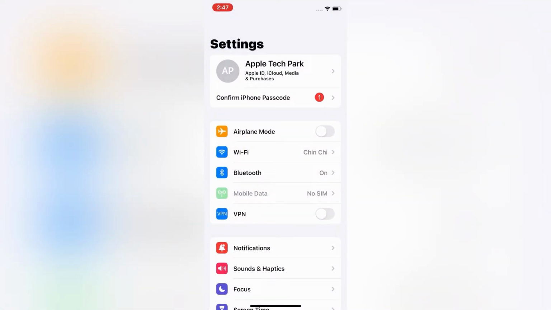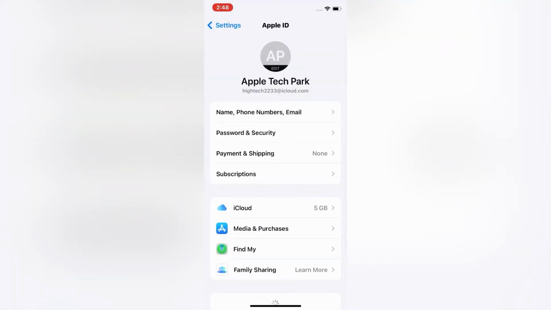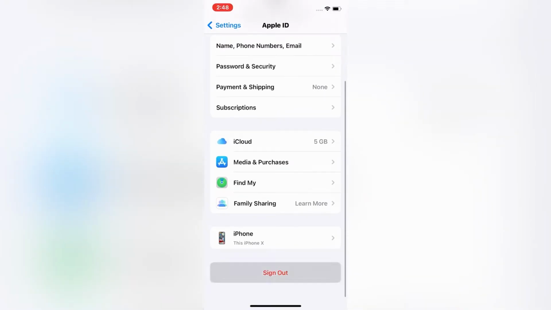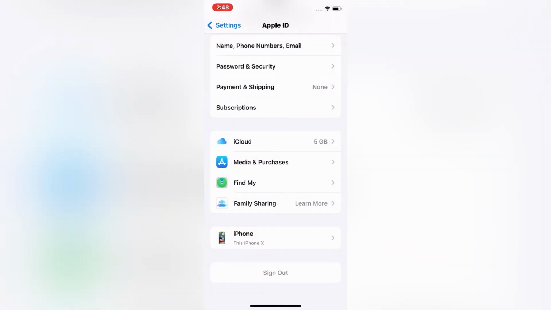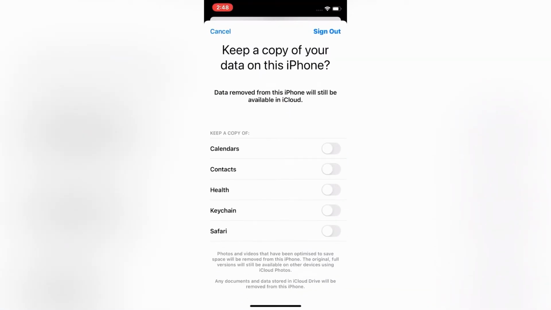Now go back to settings menu and click on your iCloud profile name. Now scroll down and tap on sign out. Enter your Apple ID password. Click on turn off. Click on sign out to confirm that you want to sign out.